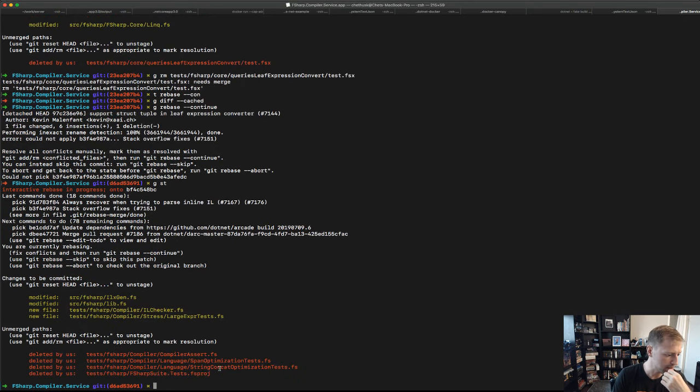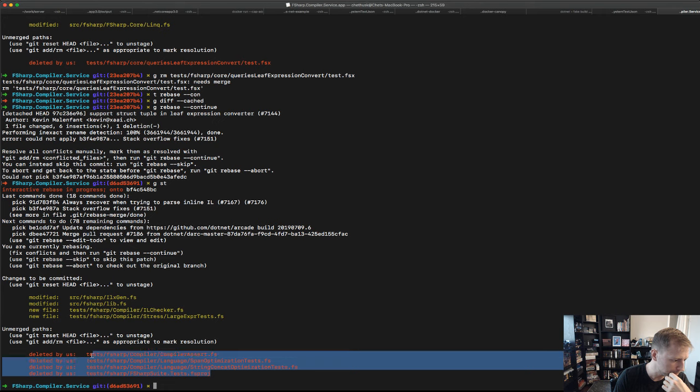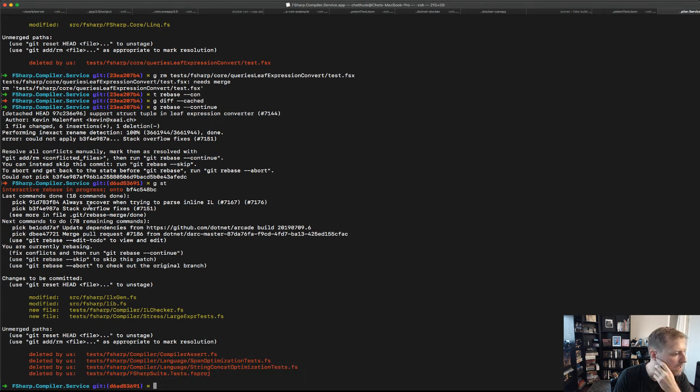All right, lots of changes here. They're all compiler tests though, because this one is a Stack Overflow change in the inline IL. So a similar sort of fix here. We generally speaking don't care about these tests, so we're not going to have them.